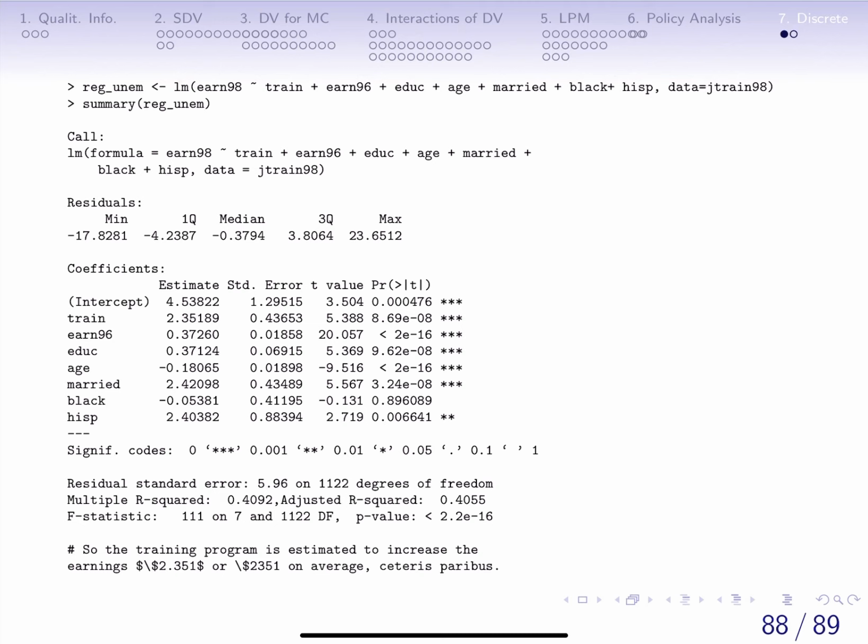But here we're basically regressing. We're creating a model, and we're basically regressing earnings on train, whether the firm participated in the training or not, and the earnings in the previous year. So maybe because there were lower earnings in the previous year, that is the reason why such a program was even thought of or implemented. Education, age, whether you're married or not, race variables and things like that, right? So you have different variables, and then we look at the summary here.